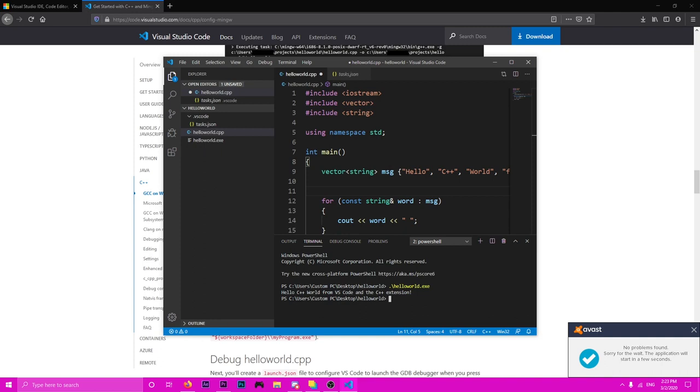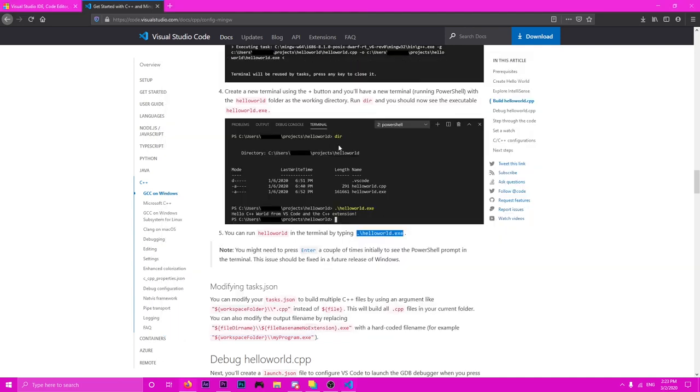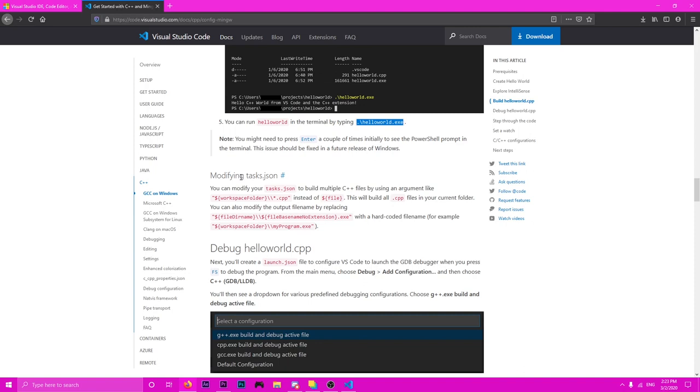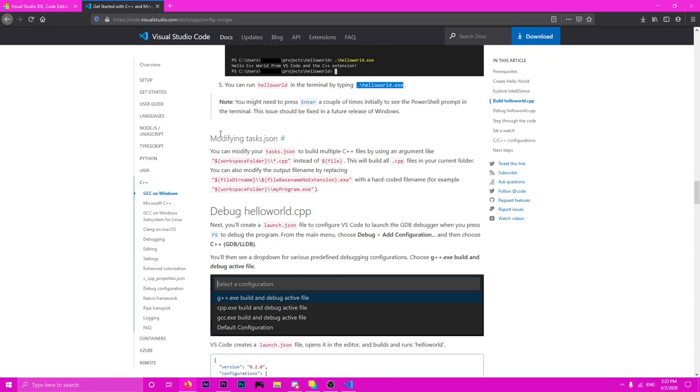Okay, hello world from Visual Studio Code and the C++ extension. Modify task.json. You can modify the task.json to build C++ files using an argument, instead of this, which will build the .cpp file. You can also modify it. It's just modifying. We're not into that here yet.